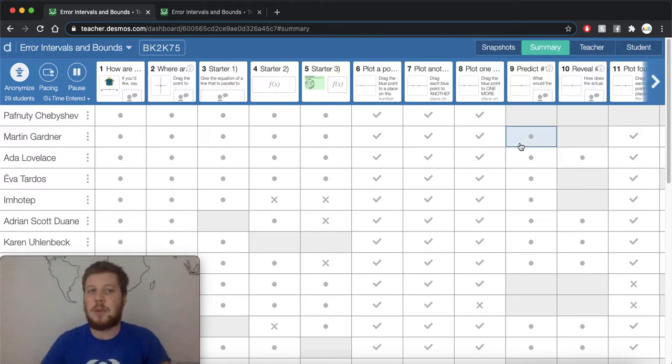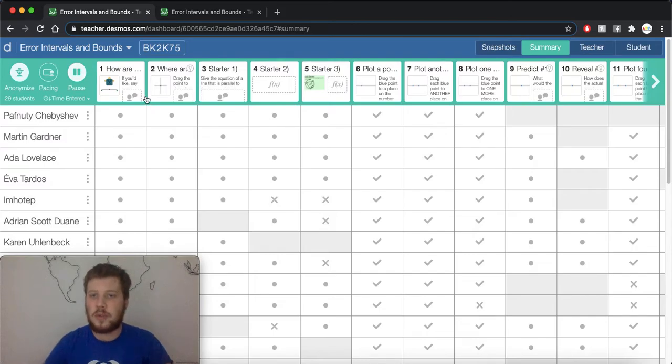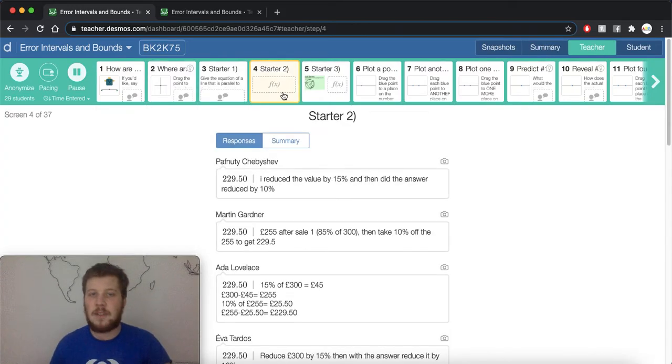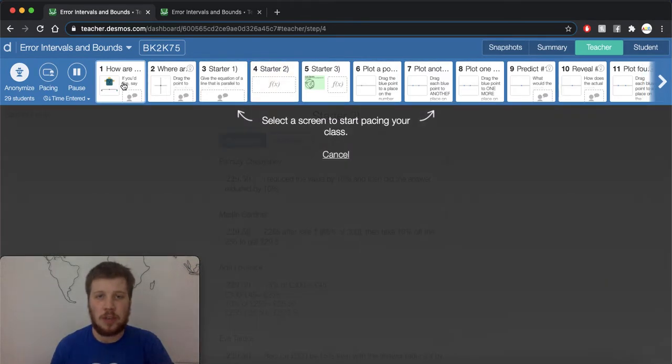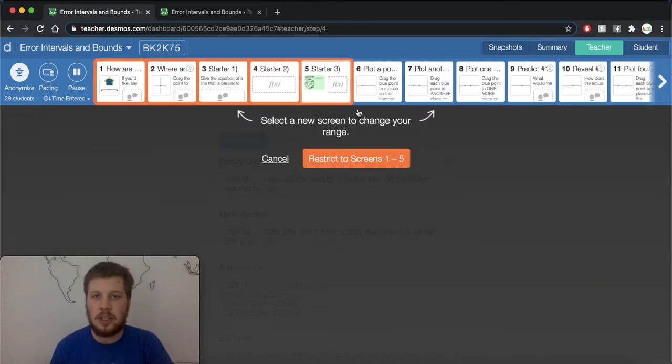Some of the really important features for Desmos are this idea of pacing and pause. If you want to talk to the students whilst they're on Desmos, you can just pause, and it will pause the screen for all students, and they won't be able to move on or type anything. I can unpause it, and typically when I start a lesson, I always pace it. So for this question, I would pace from slide 1 to 5.